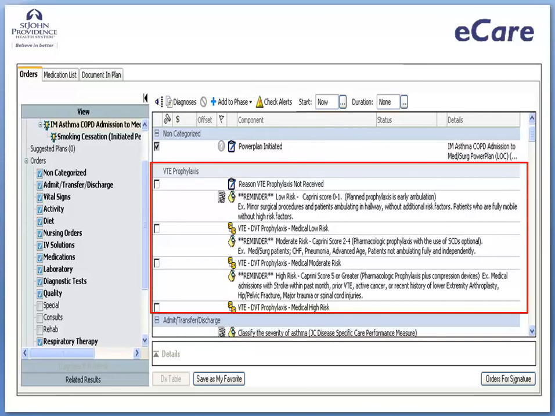Every patient must have a form of VTE prophylaxis ordered or a reason VTE prophylaxis was not received must be indicated. This is a requirement to meet the government standards of meaningful use. You notice in the IM Asthma COPD Power Plan that there are 3 VTE subphases with different risk levels. You decide that your patient has a medical low risk of VTE, so you will need to check the appropriate box for this option.